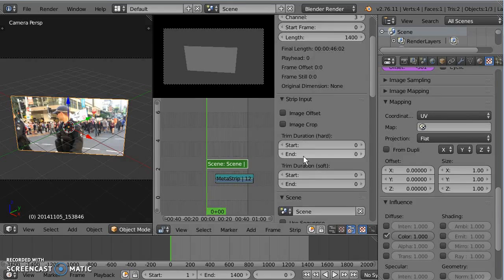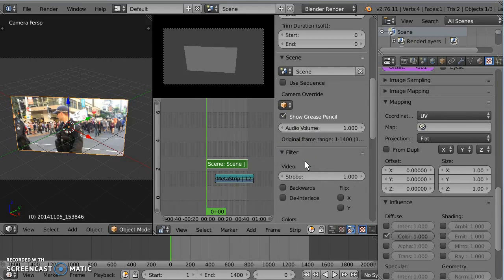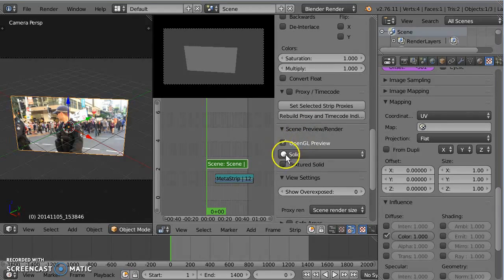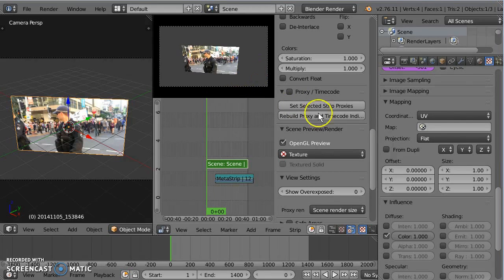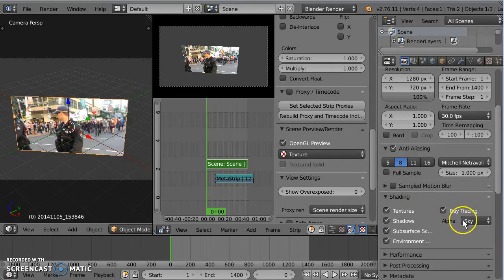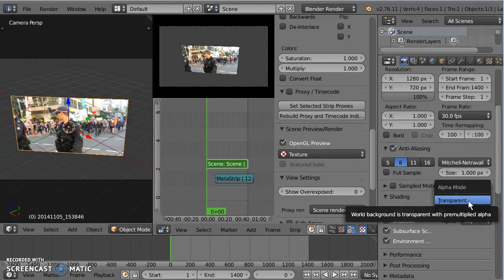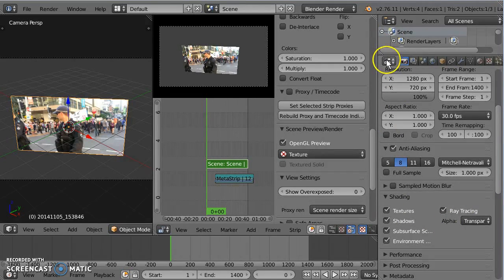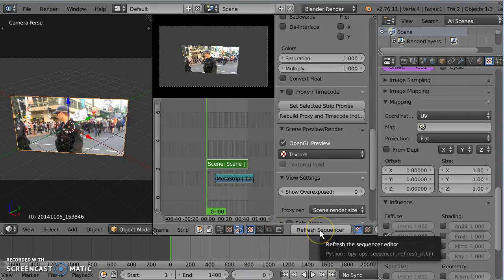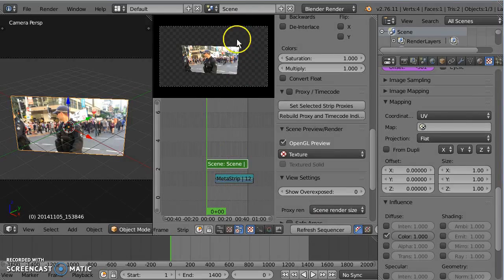Let's press the N key in the VSE window, and we want to drop down here and look at the display or the preview type. So let's change the preview type to texture, and there we can see it. If we want to be able to see through the texture, we'd have to open shading in our project properties and change that to transparent. And we'll pop back there. Now when we press the refresh key in the sequence editor, that updates to show us a transparent background.